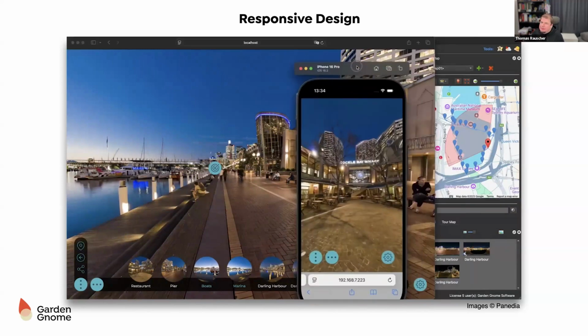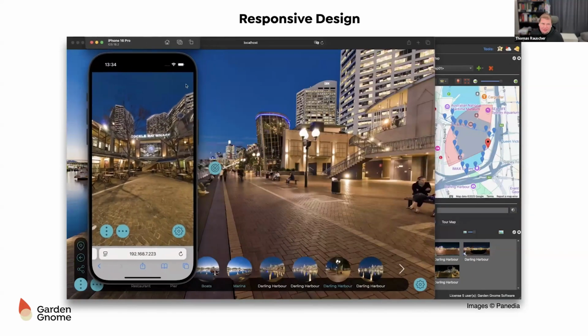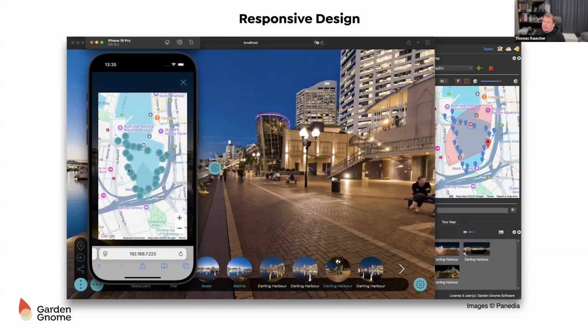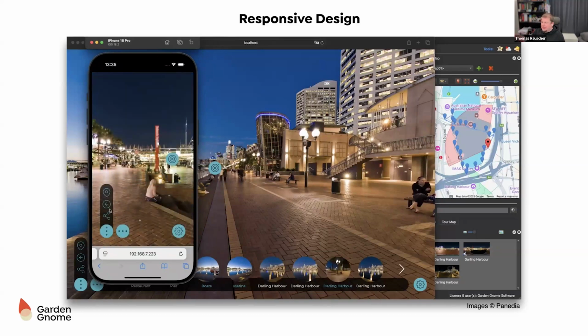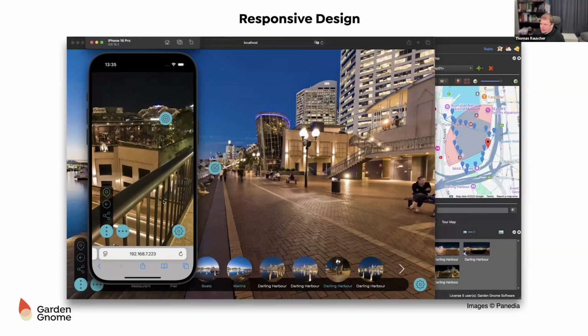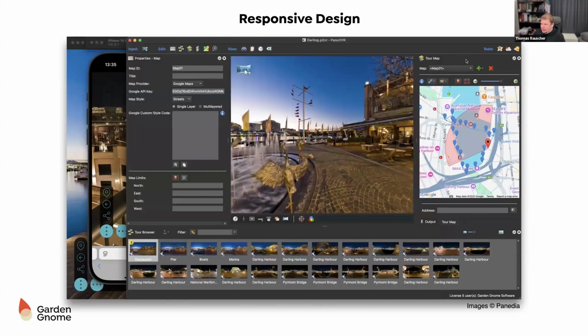All our default skins are built with responsive design. So this means if you look at the tour on a phone, it uses the same skin, but you can change certain aspects. Like here, the navigation shows a grid of icons instead of the line on the bottom to make better use of the real estate, or the map just closes if you hit a hotspot, so that you can easily navigate and better use the real estate on a phone.